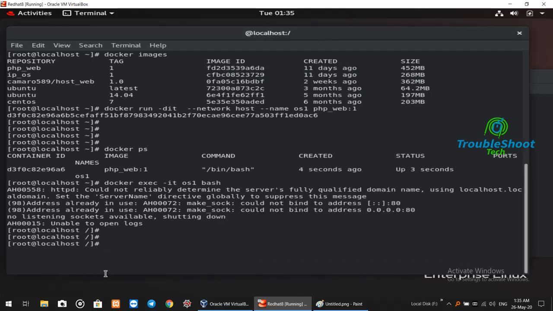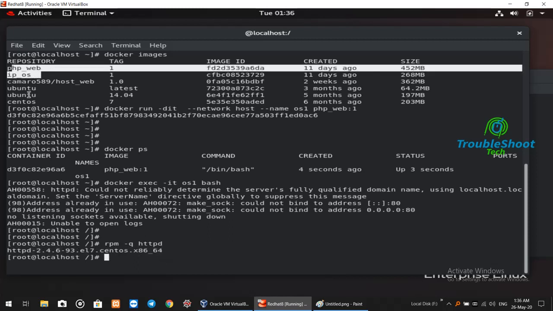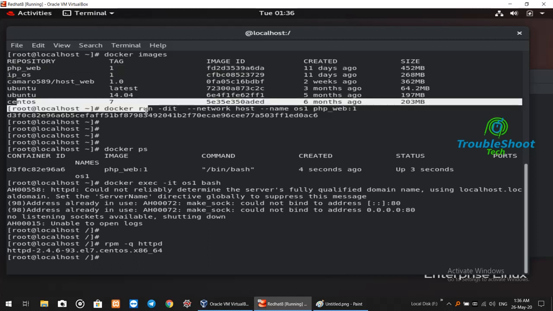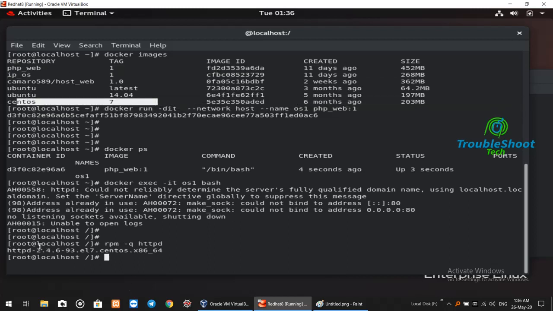So right now I'm in my container, and if I run the same command, it says yes, it is installed. It is installed over my CentOS system, right. So we have created this web server on the CentOS system only. So as you can see, it is installed over that only. So it just copies your whole network configuration like this.